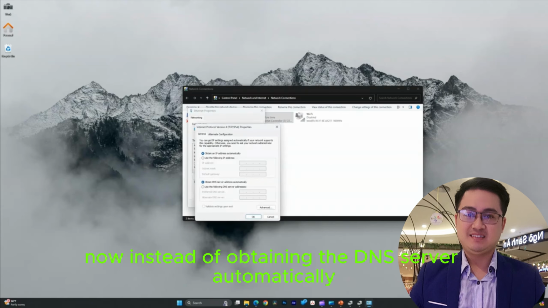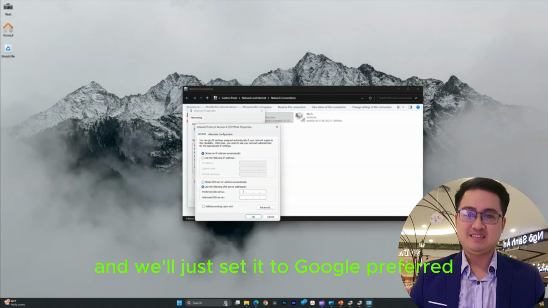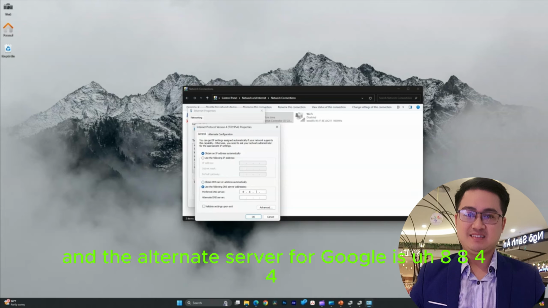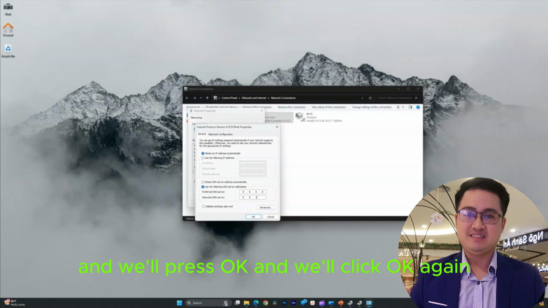Now, instead of obtaining the DNS server automatically, we're going to use the following DNS server addresses, and we'll just set it to Google. The preferred DNS server is 8.8.8.8, and the alternate server for Google is 8.8.4.4. And we'll press OK and we'll click OK again.